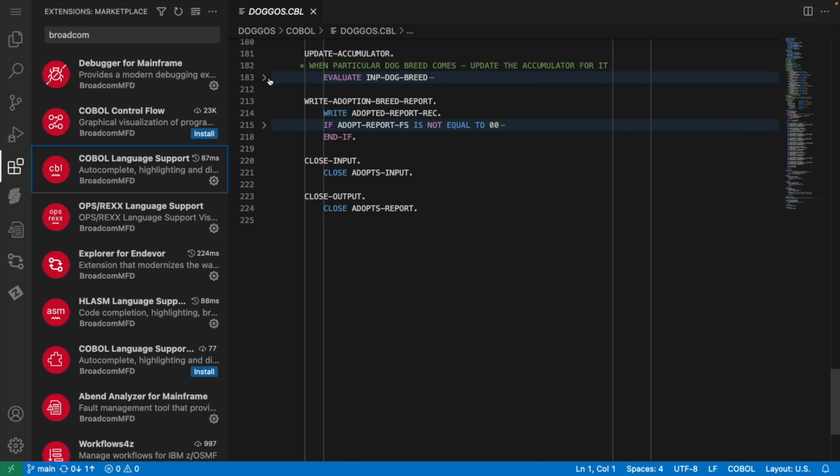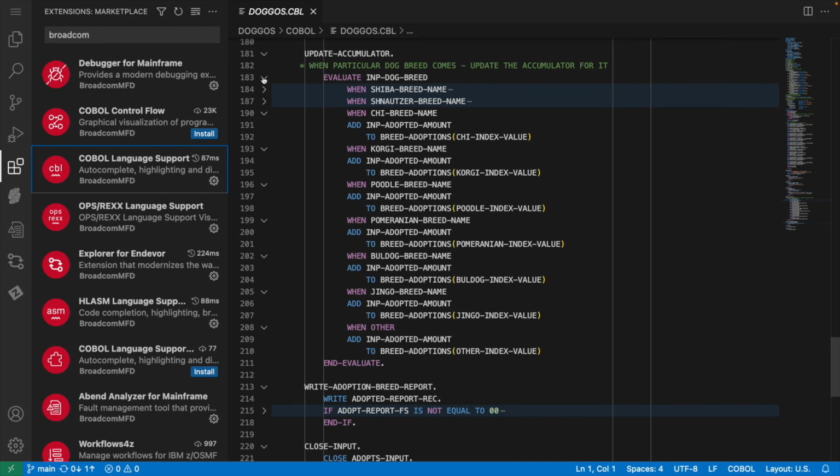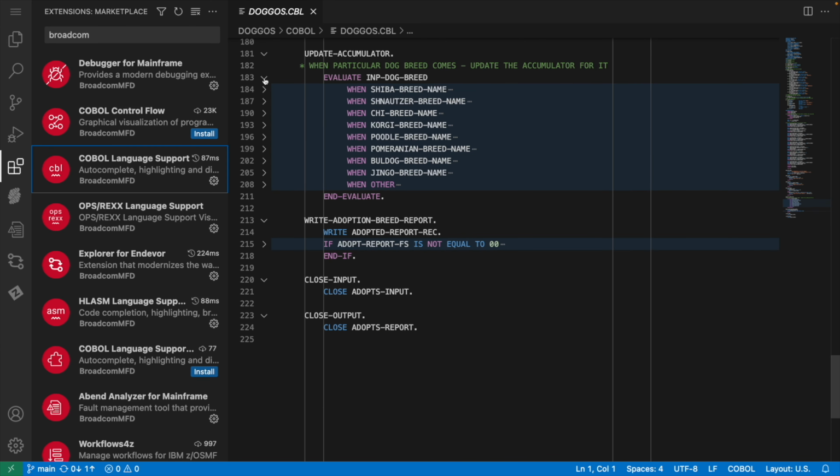Let's go back to the evaluate. Sometimes I'm looking for a particular when condition, but I do not remember exactly what it looks like. To see all the when conditions at a glance, I shift-click on the down arrowhead of the evaluate statement. This collapses all the when conditions, and I can expand the one I'm interested in.